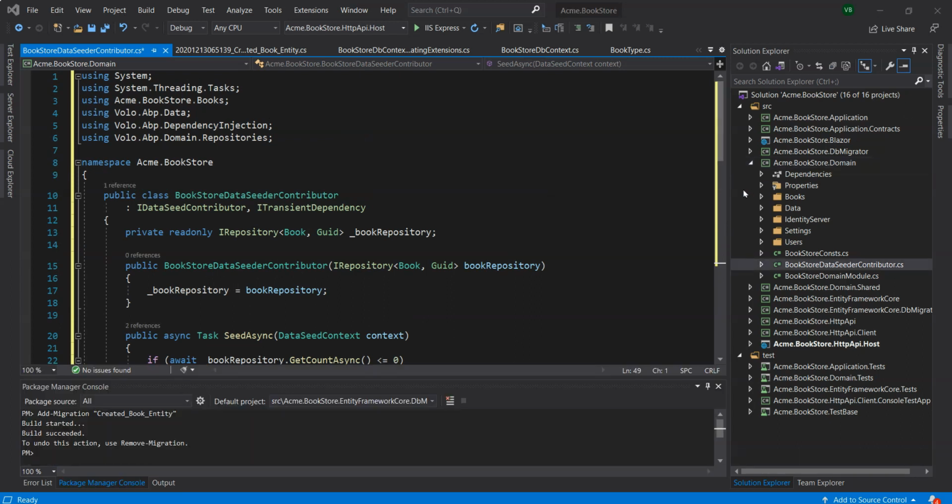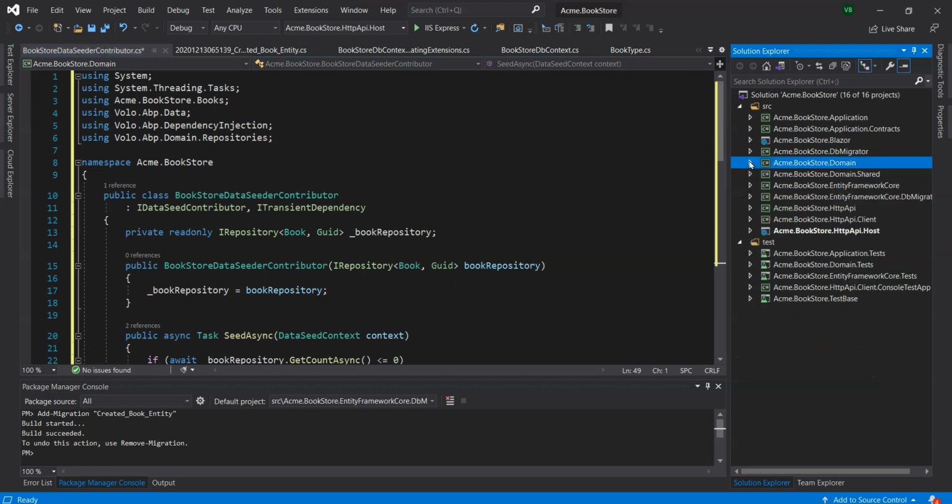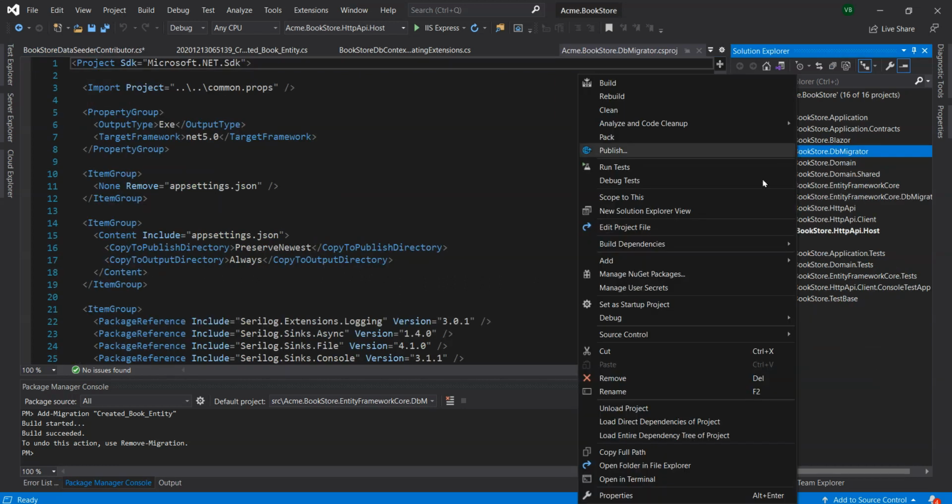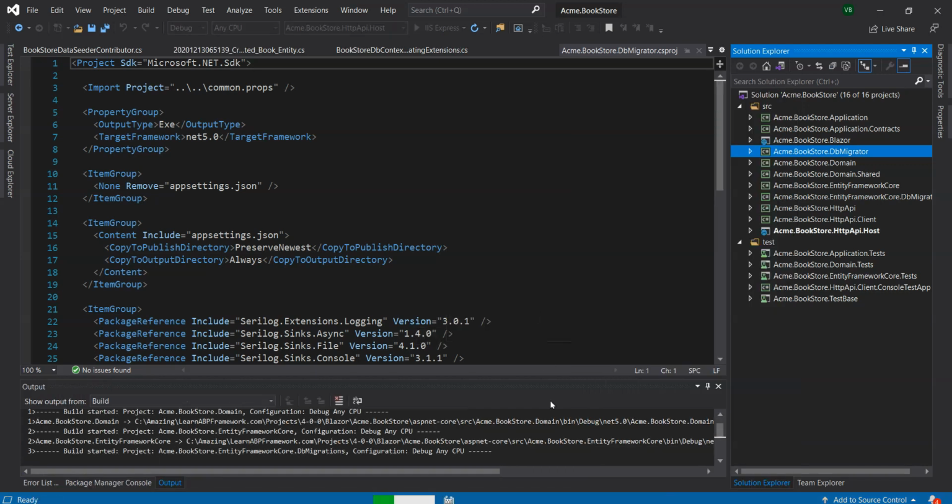Finally, we can update the database. To do this, we run the DbMigrator console application to set up the schema and seed the data into the database in our development environment.